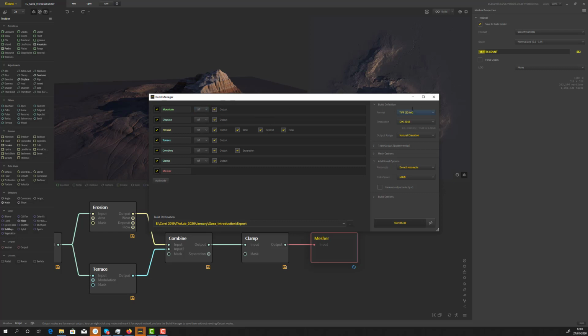Everything is saved actually in TIFF 32 bits, so it's really high quality. We can decide to go, for example, with EXR or something else, but we'll talk about export in a future tutorial. And when we have more export, like for example the erosion, when we have output, wear, deposit and flow, you see that we can decide if we like to export everything or just some maps. The same for combine. We have the combine and we can export the output or the separation. Actually, we don't need the separation.